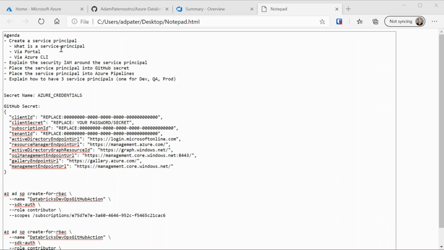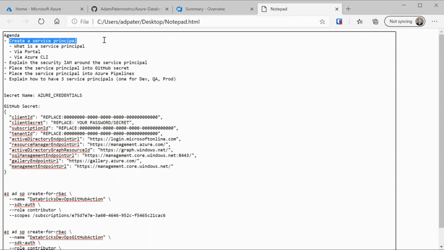So today we're going to set up a service principal in Azure. We're going to be setting up the service principal for a GitHub secret and for an Azure pipeline. So we will set up a service principal and put it into both DevOps processes. So the first thing we're going to do is create a service principal.